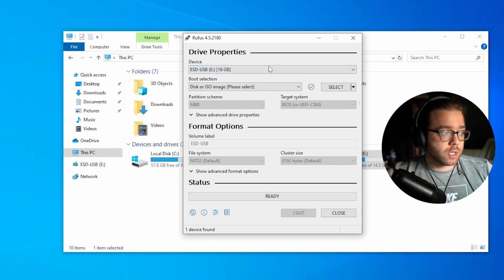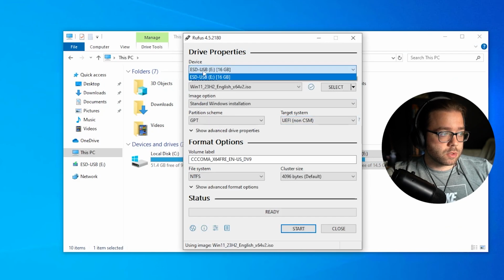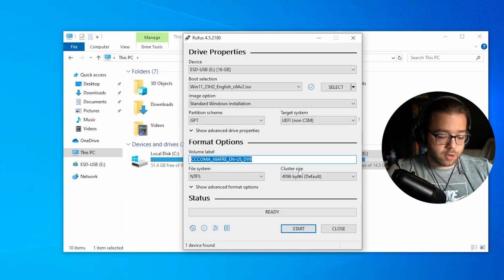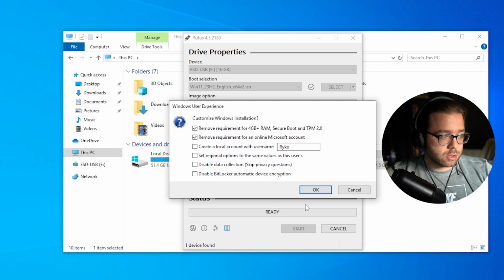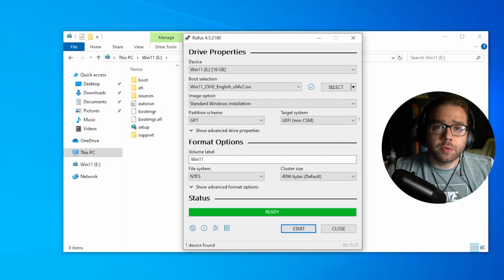So the very first thing is, after opening the software, you're going to select the ISO image that you're targeting. And then, of course, selecting the USB device up here. And that's it. You can leave everything as defaults here. You can change the volume label to something that makes sense to you, and just hit start. Keep everything as default.